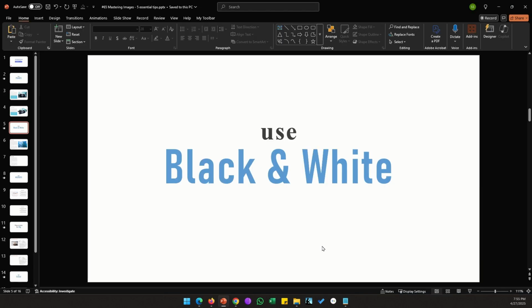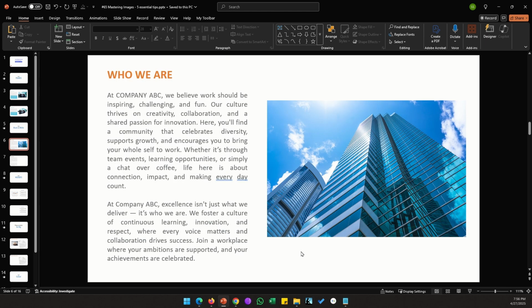Next up, use black and white. So here is our slide. Here the focus of attention is the text and not necessarily the image. Image is for representation purpose.